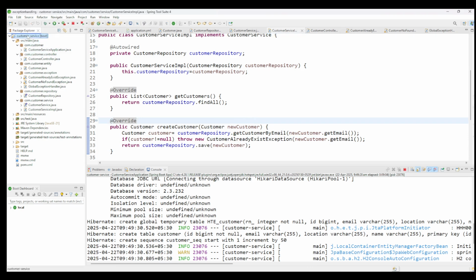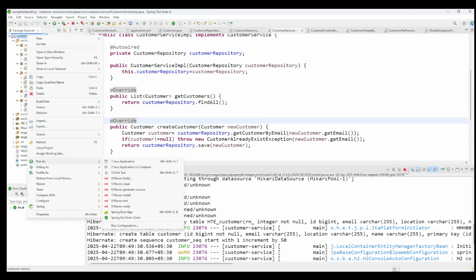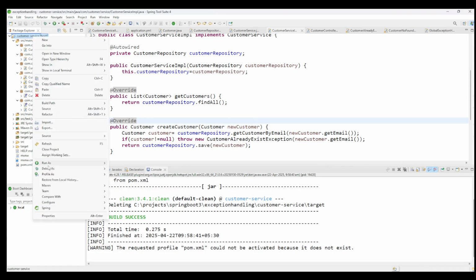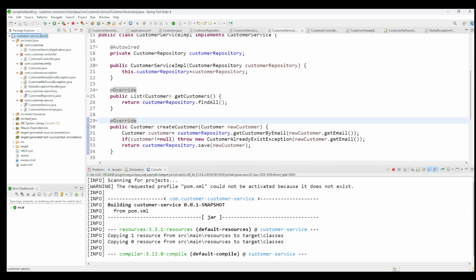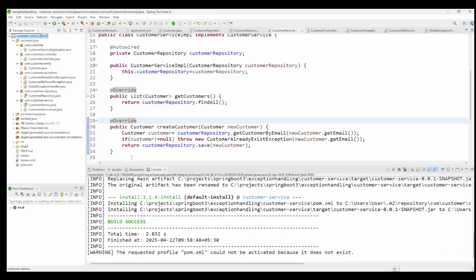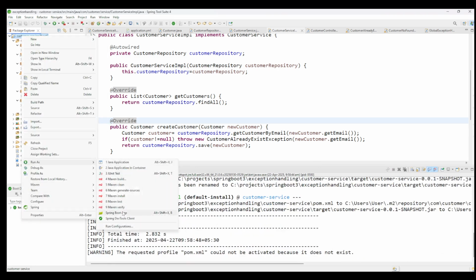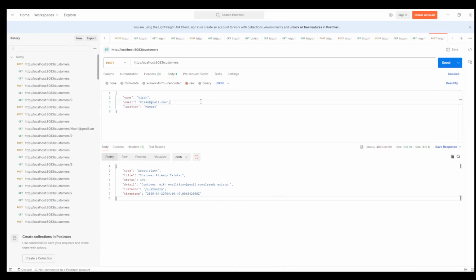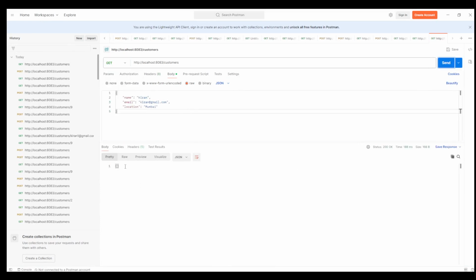Now let us rebuild it again and check how it goes. Let me close this. We can clean it first. Now let us build it and we can run it. Now let us test it again, like first we can call the get method. We have restarted the application. Now it has no data, which is as expected because we are using the in-memory H2 database.